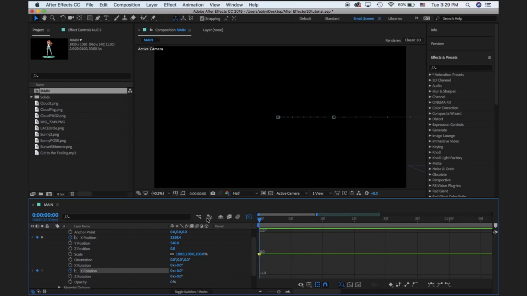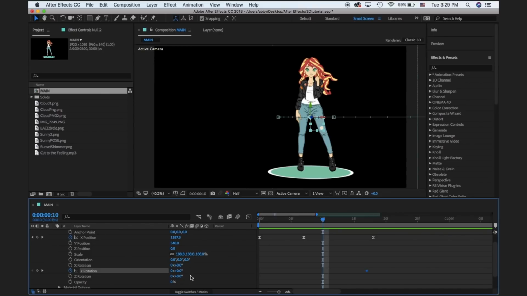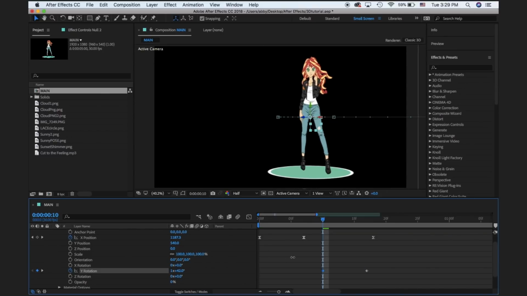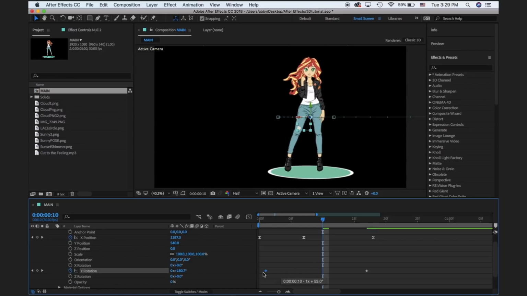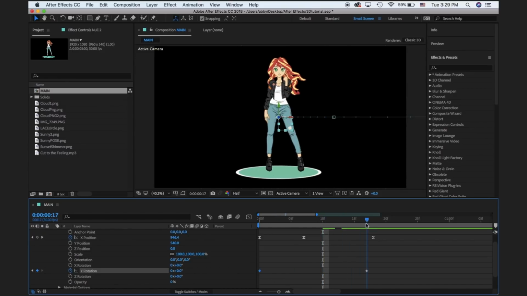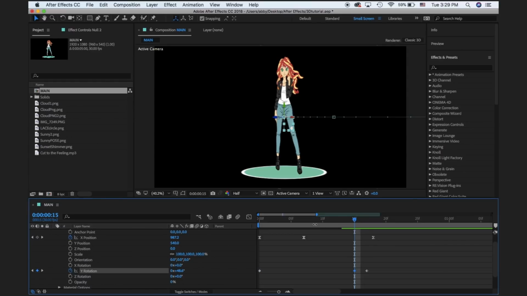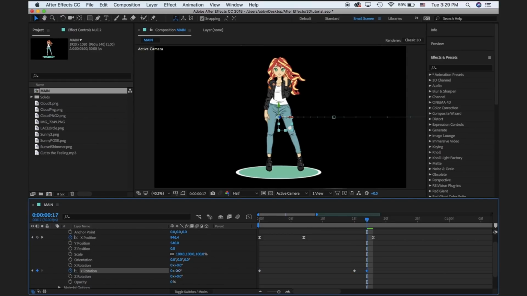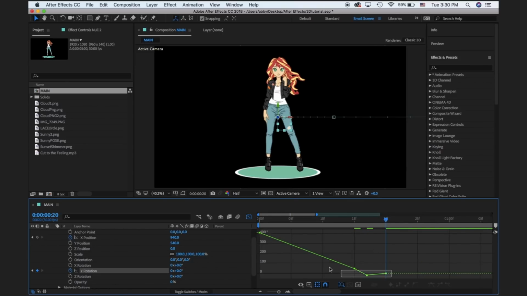Next, I'm going to add some rotation keyframes. And again, I'm going to ease ease them and adjust.